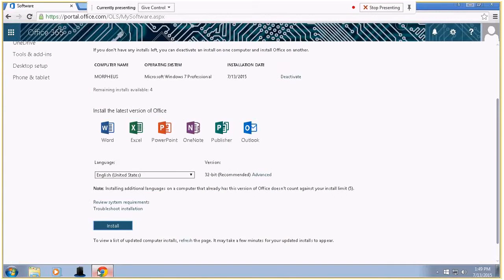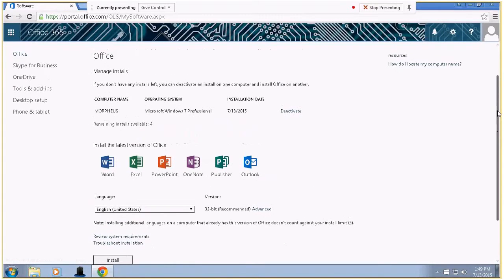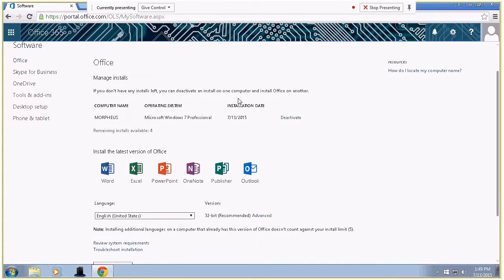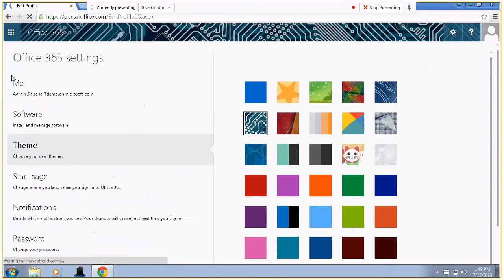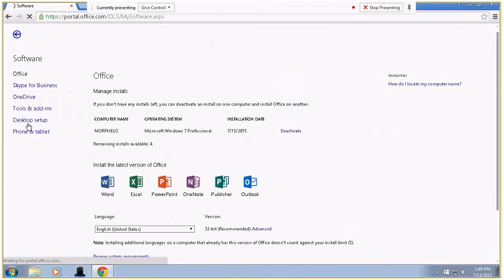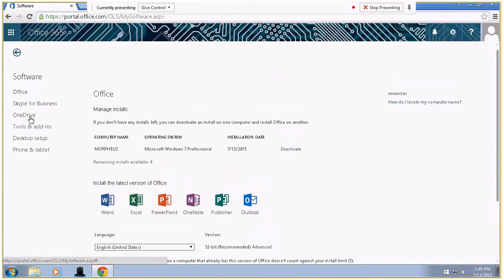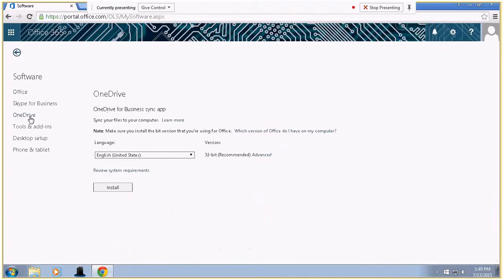Now, if I'm going to go configure this, and it's not there for some reason, what we can do is go to the Office 365 login, and we can find OneDrive under the software settings that we went to before, under the gear. Remember, we went to the gear, Office 365 settings, software, and here is OneDrive, and it asks us to install the OneDrive for Business Sync app. This actually gets installed when you put Office 2013 on your computer, but if it's not, this is where you would download and install it.